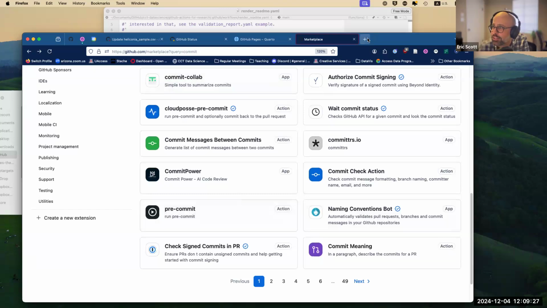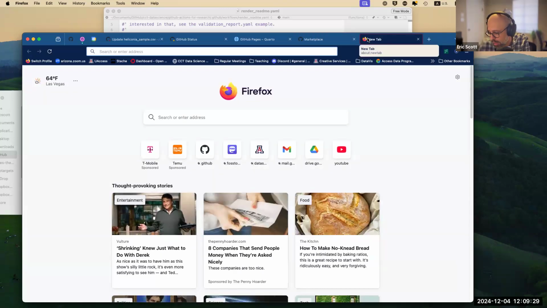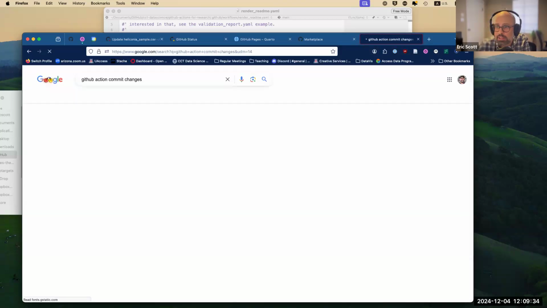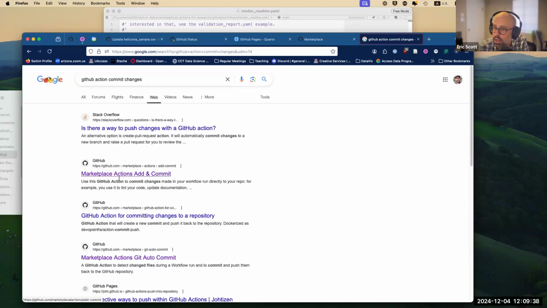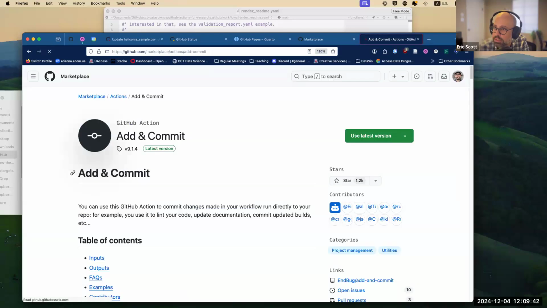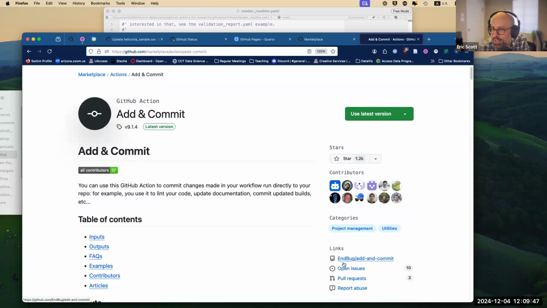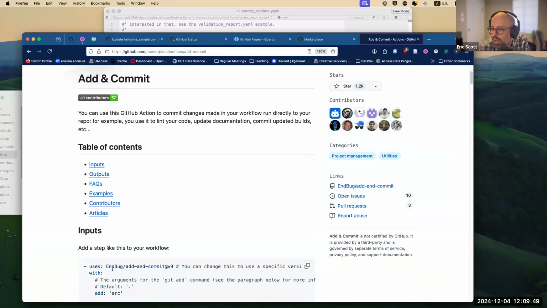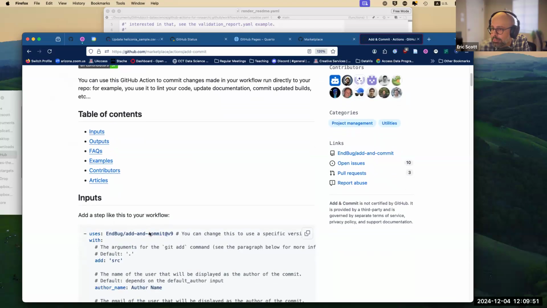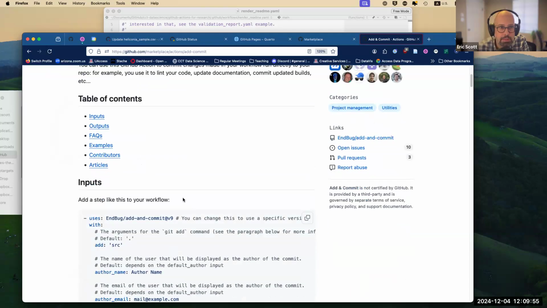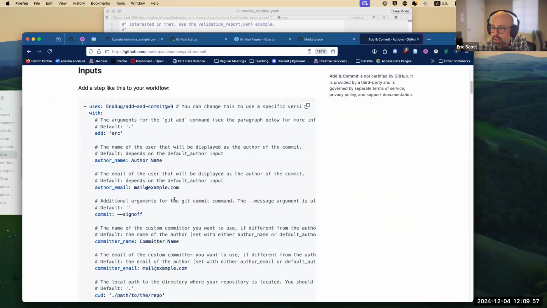I actually find it easier to just search for something like GitHub action commit changes. So just adding GitHub action to the beginning of a Google search, and then maybe looking for a link to the marketplace. And here we go. Here is an action. This is a different one than the one I used that somebody else has created. Endbug has created this one, add and commit. But it looks like it does a similar thing. So we maybe could have used this one instead.